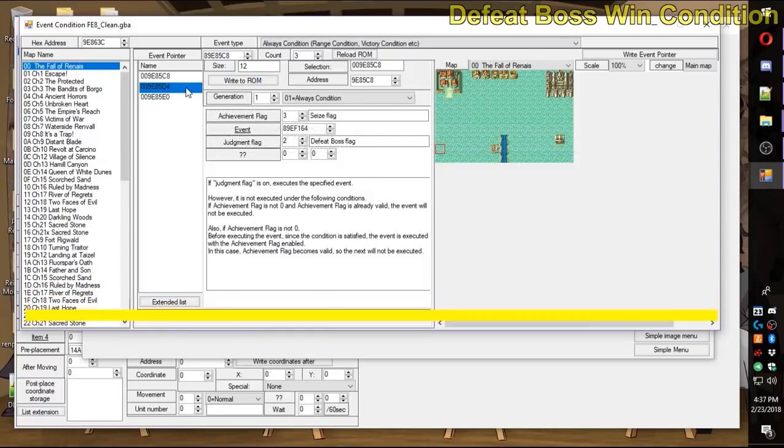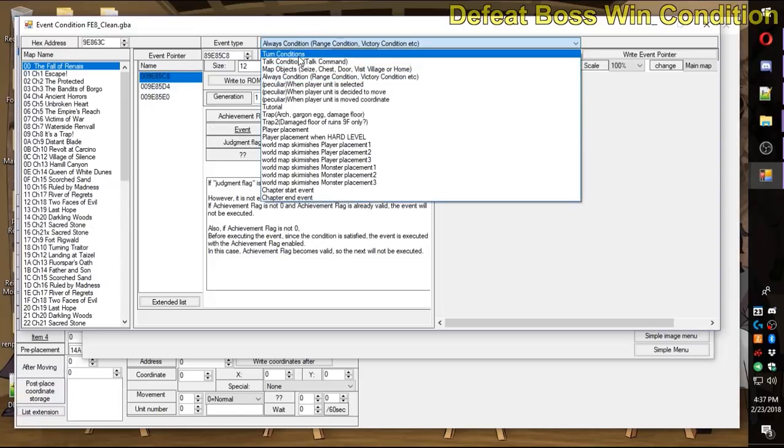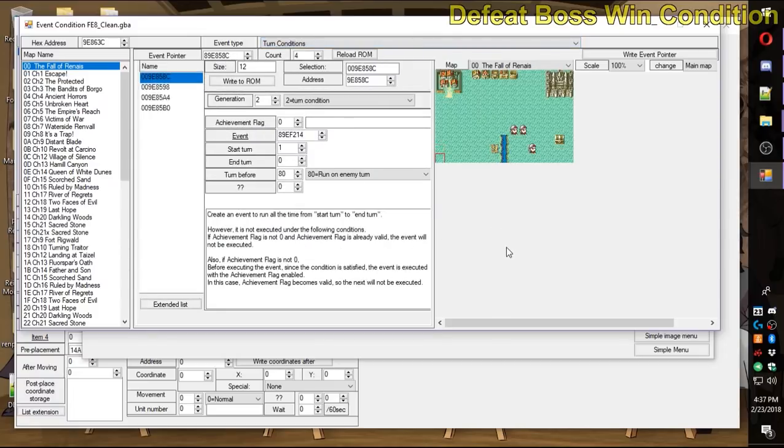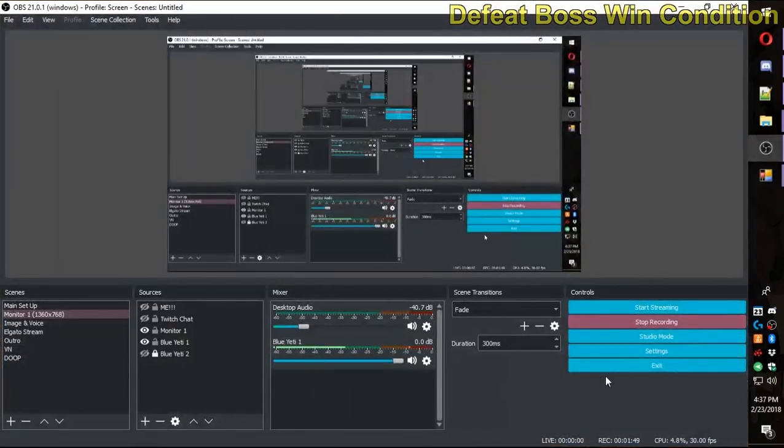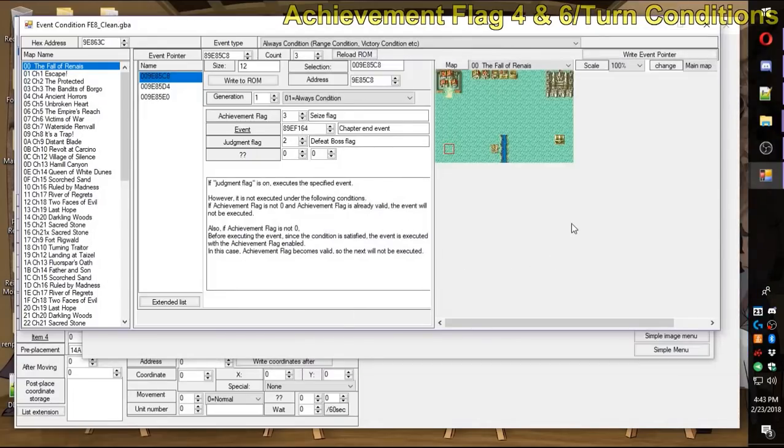And there we go. So, okay, so we have mostly a functioning chapter. I guess I could go into turn conditions. We'll get into that in a bit, actually. You know what? I'll be right back. Okay, so before I get into turn events, let me just do one other thing.